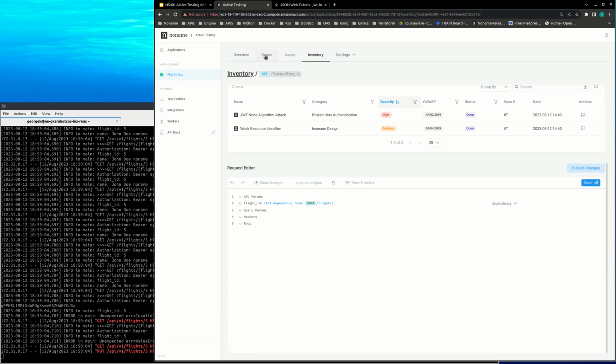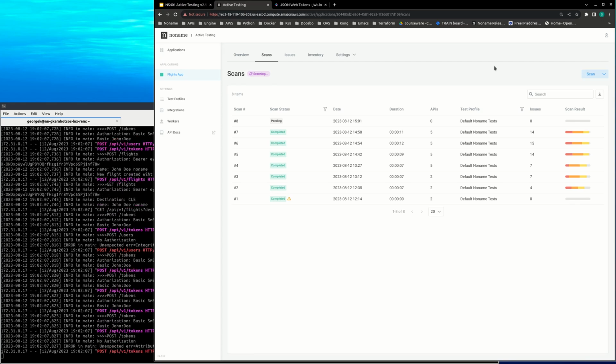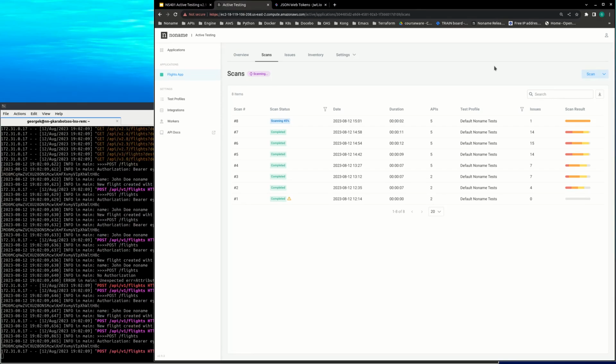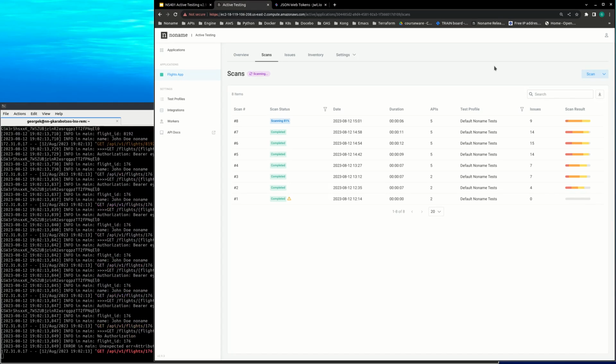All right, and we're going to run another scan, right? Let's scan it again. Not much is going to change, right? Like we still had 14 issues, we're still going to have 14 issues, but there's a couple of things that will change for us.